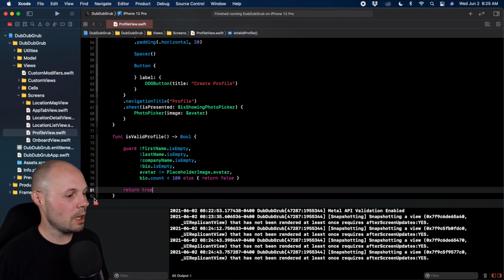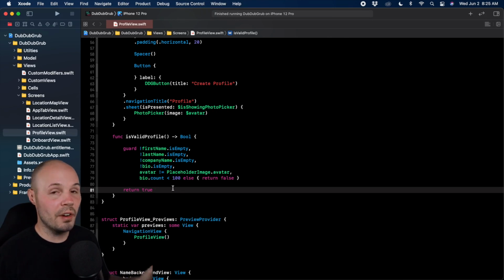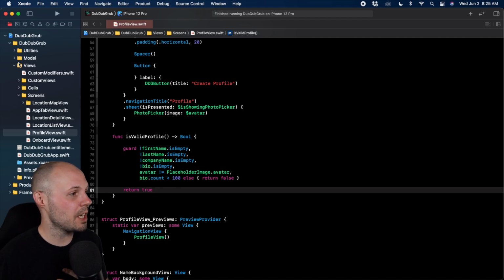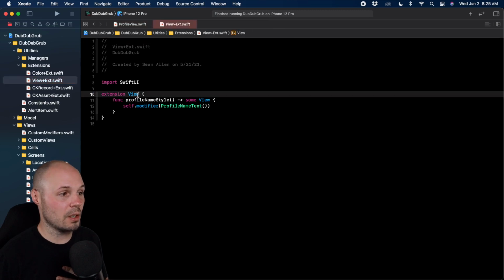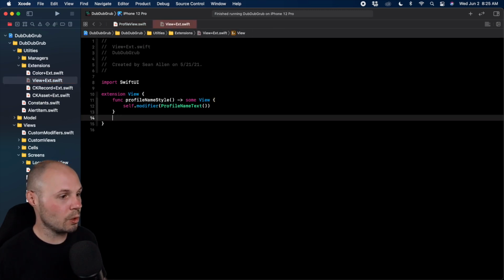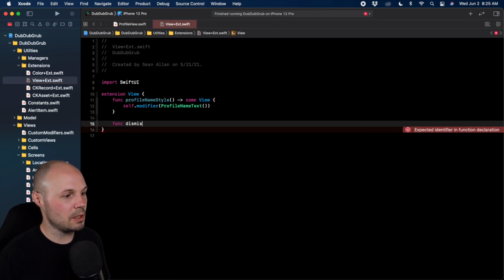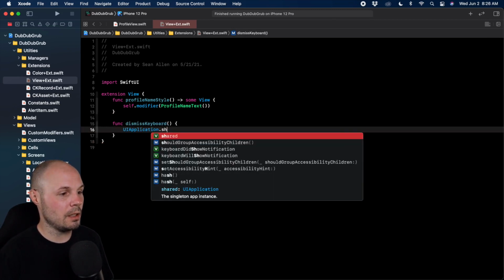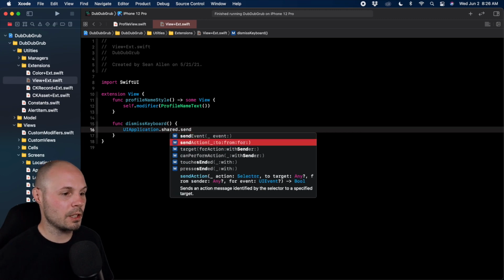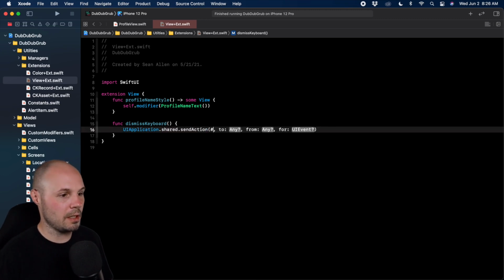We'll stop it. The first thing we need to do is implement the function that actually dismisses the keyboard. So we're going to go to our extensions here. So utilities, extensions, go to our view extension, right? This is our extension on our SwiftUI view. We'll create another function, dismiss keyboard. And here we go into UIApplication.shared.sendAction. And then we do hashtag selector.